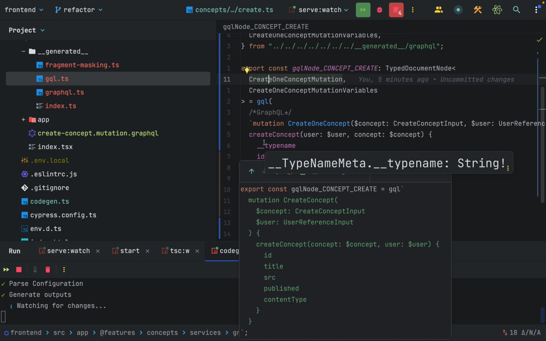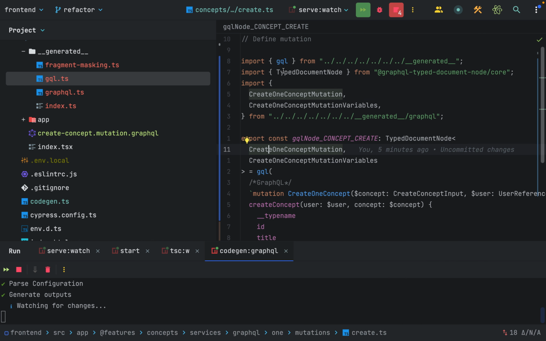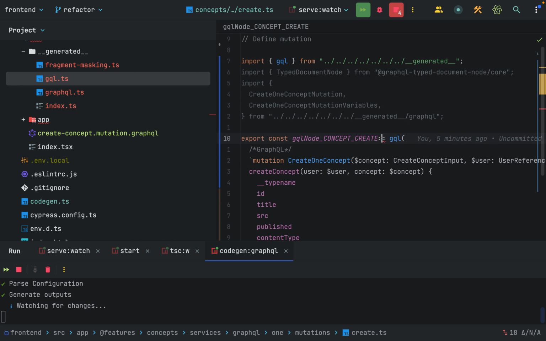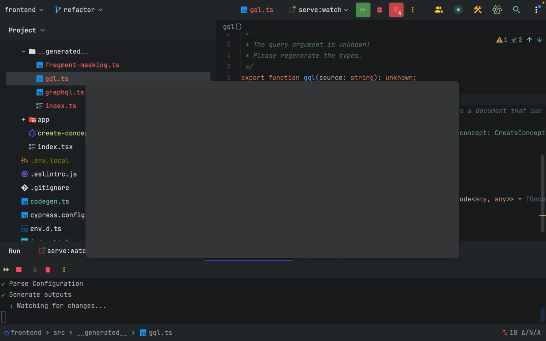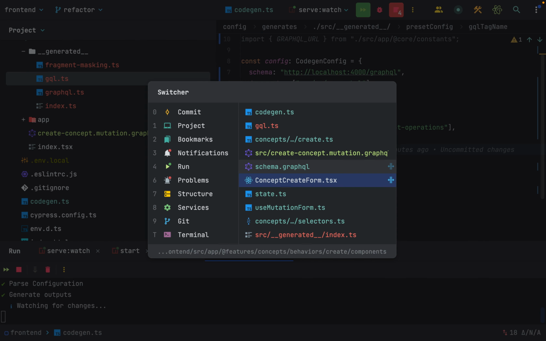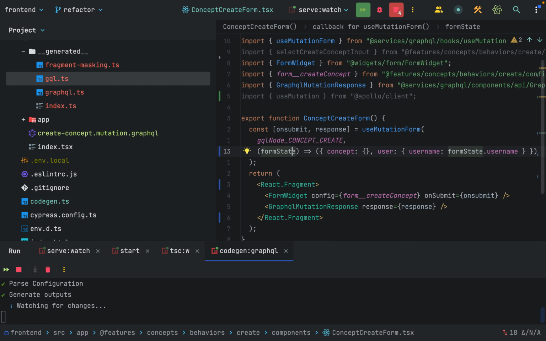So before I was just using a plain graph or GQL tag from the Apollo library, and it didn't include any code completion, or any type definition, but now I have that. So I think I can get rid of that and have that speak for itself still. Go to concept create form and see if I have code completion here. Yep, so I still do.